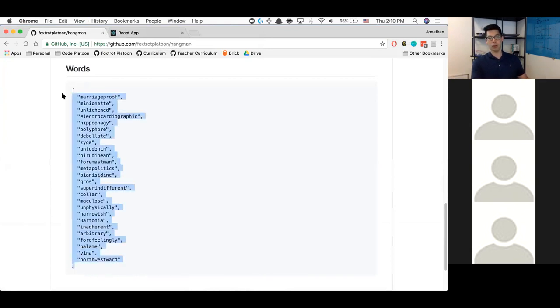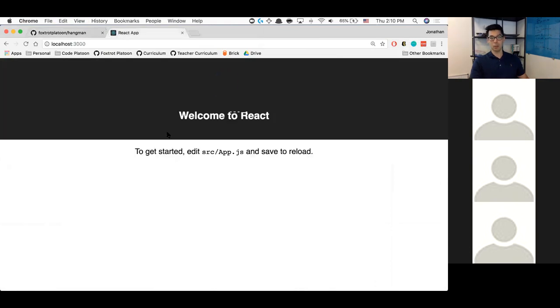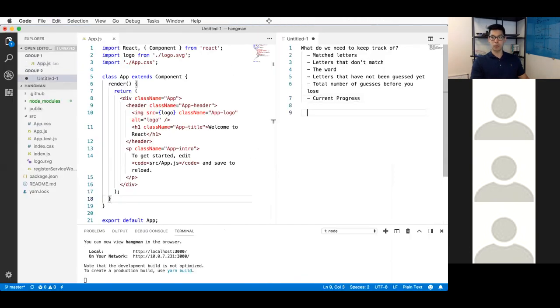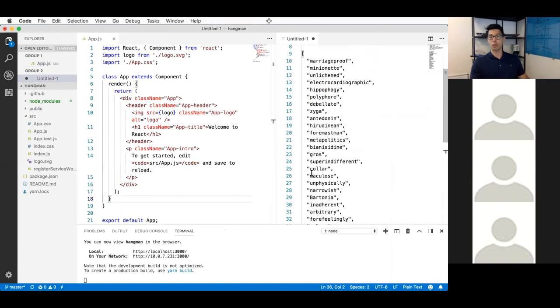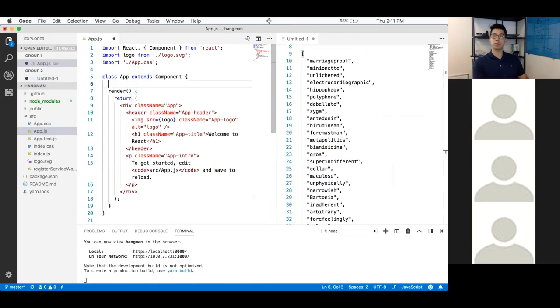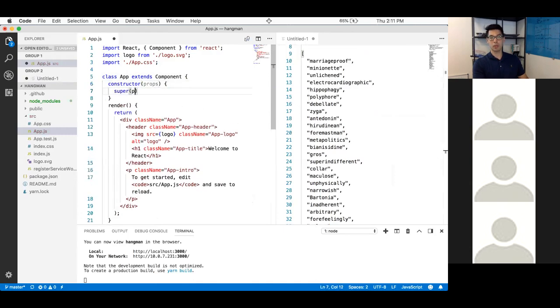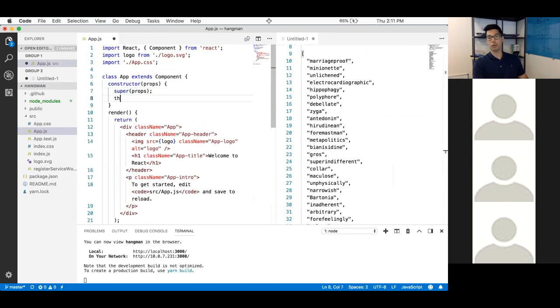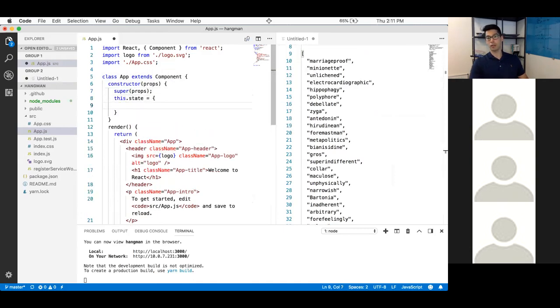All right, so I've got all of these words. I will put it right over here for now. And where should I put it? Let's put it above render. Okay, put it above render. And we'll make a function called, or actually, let's make our constructor first. All right, we're going to make our constructor. It's going to take some props, and we're going to super the props. I know I'm going to do this.state equals something later.